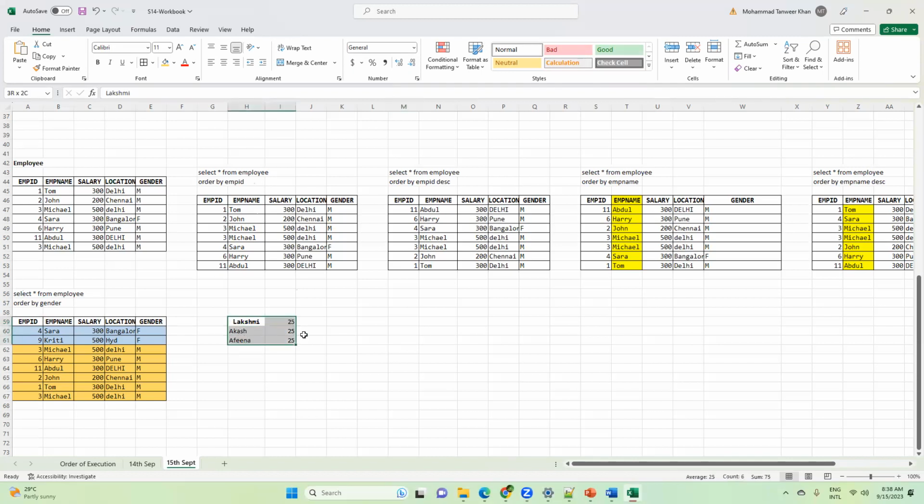So Akash and Afina will ask me why I kept Lakshmi on top, first rank, although we all have scored the same marks. Correct? So I should have some reason for this. I cannot say it's my wish. Are you getting this point? Right? So there must be some logic.